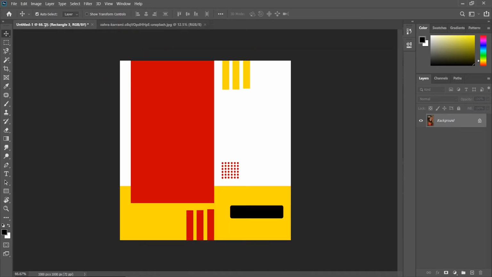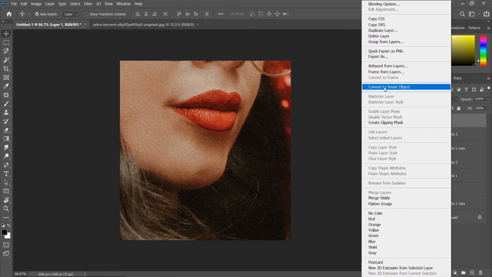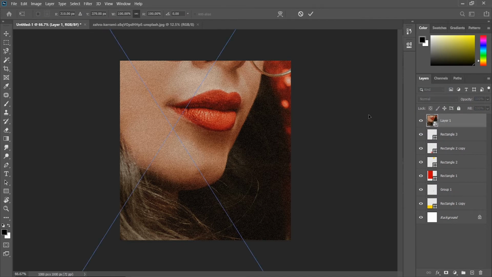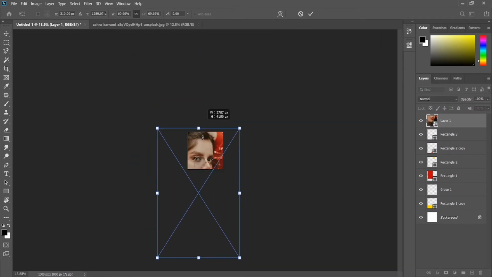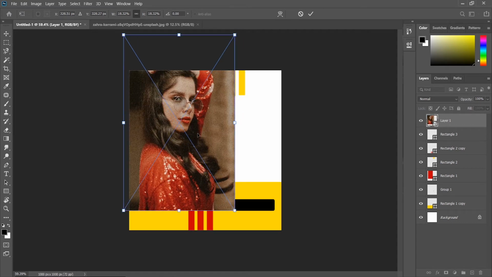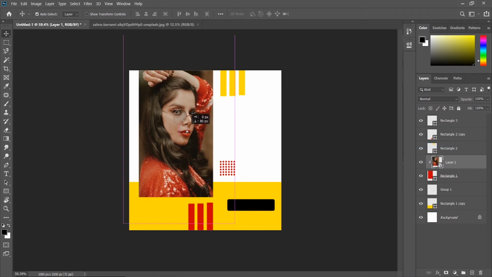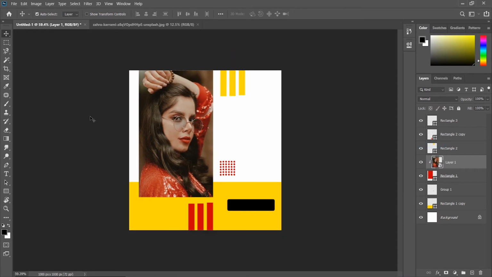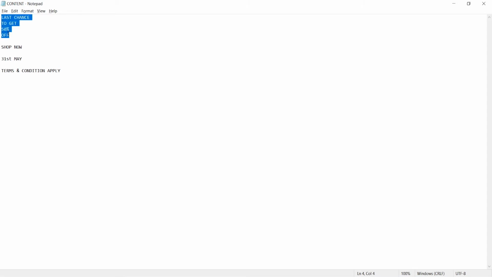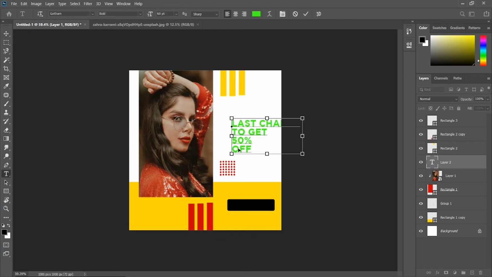Drag it into the file and convert to smart object. Press Ctrl T and adjust according to your design in this rectangle tool, like this. Now I am going to copy the text. Select and do Ctrl C and come to Photoshop and paste like this.